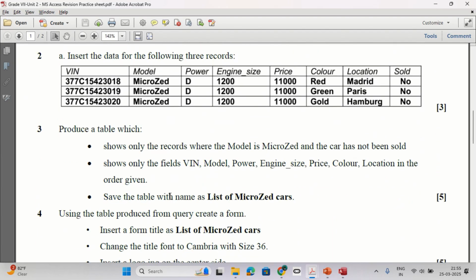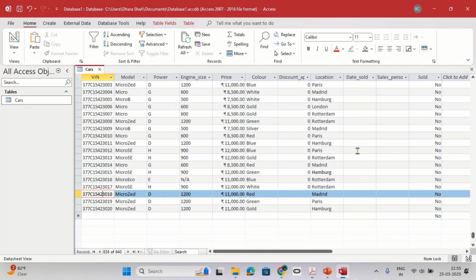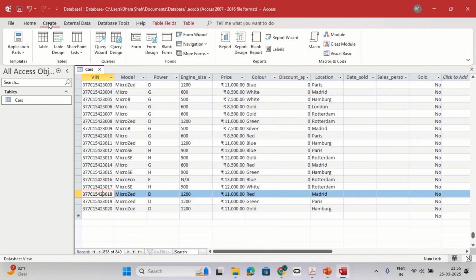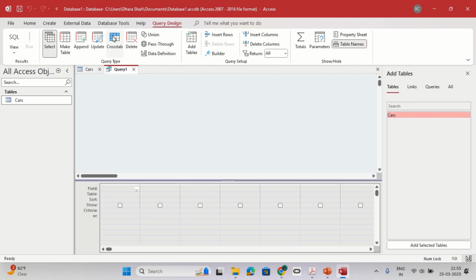It is asking me to produce a table where it shows only the records where the model is Micro Z and the car has not been sold. Now here it is asking you to generate a query. Produce a table means, based on this, it is asking you to generate a query. Go to create. Let's go with the query design view. Click on query design view.